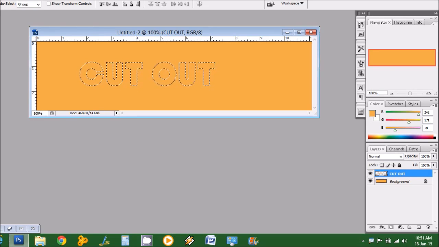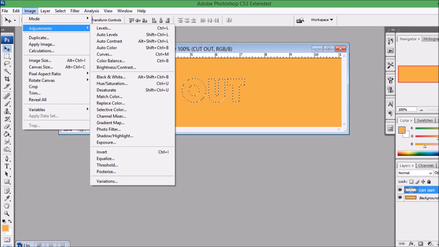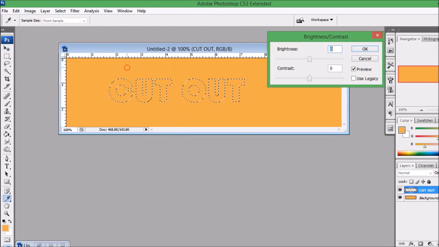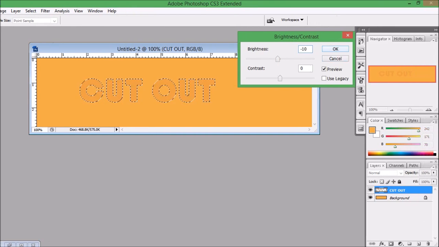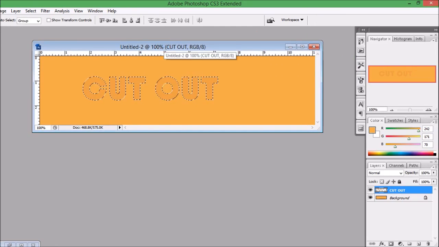Now what we have to do, we need to reduce the brightness of this text layer a little bit. So go to Image, Adjustments and Brightness and Contrast. Reduce the brightness a little bit so the text just pops out. You are able to see. So I'm going to use say -10 for this. Click OK. That's it. Now you can see, but keep your text selected. Don't remove it. We'll need it later on.